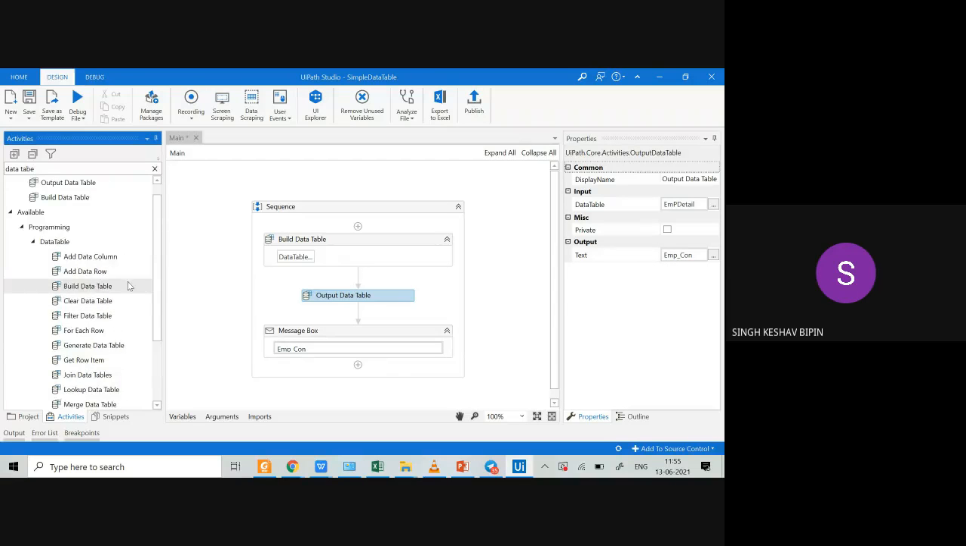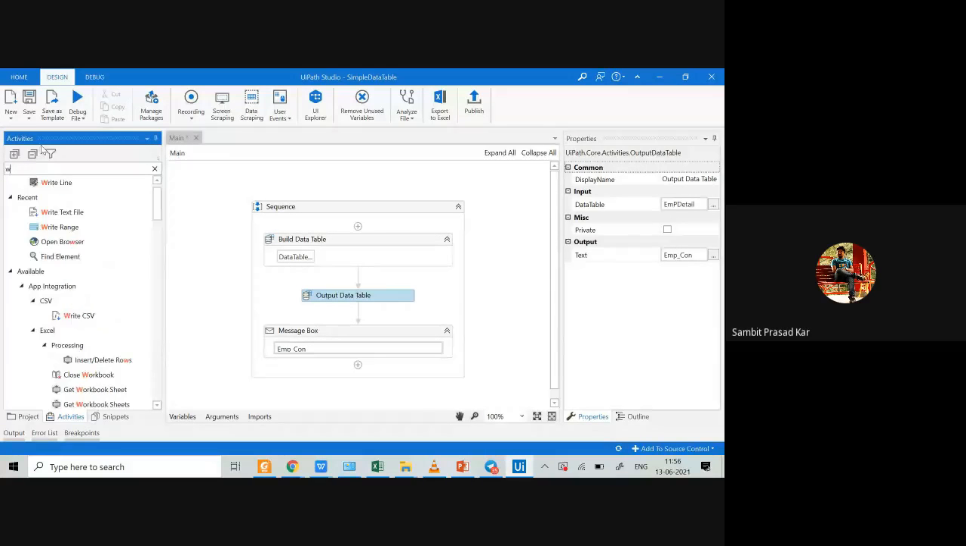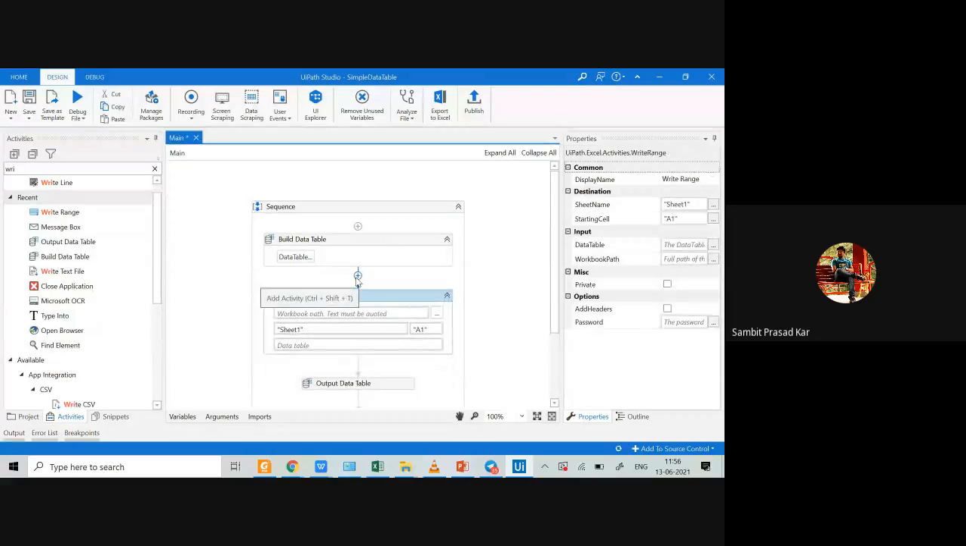So yes, whenever a comma is present, then we have to consider it as a CSV, right? Yes, a comma between two columns. Understand? Okay, sir. You can also write range this one, right? Remember the write range activity. So you can write range this one also.